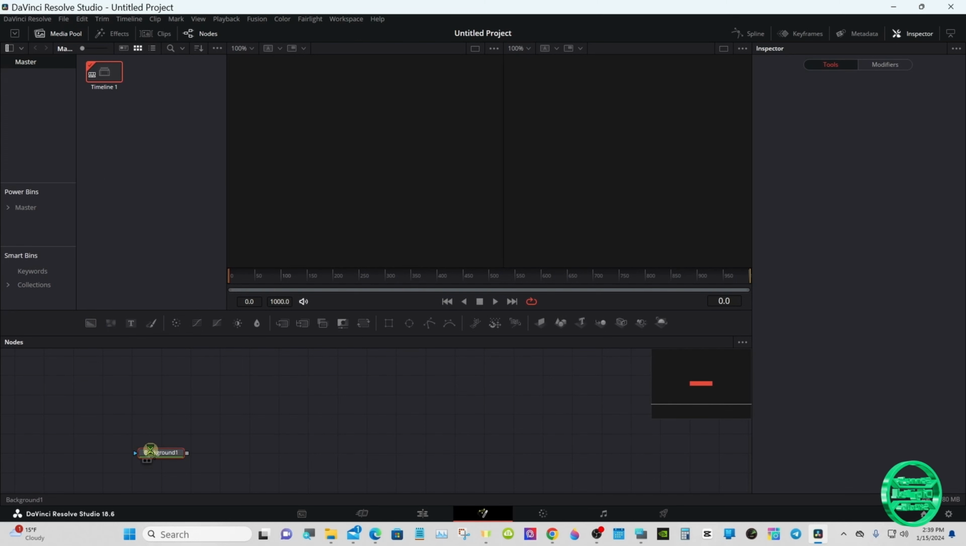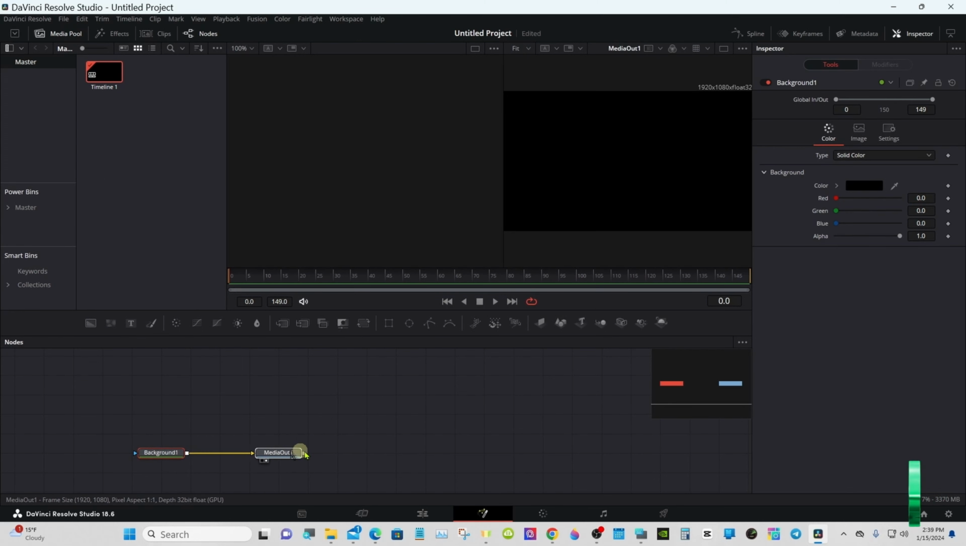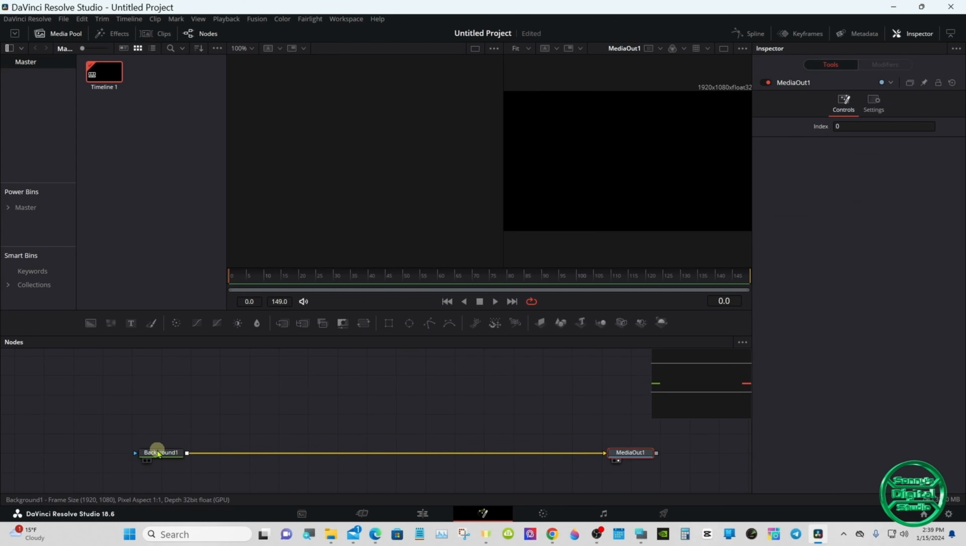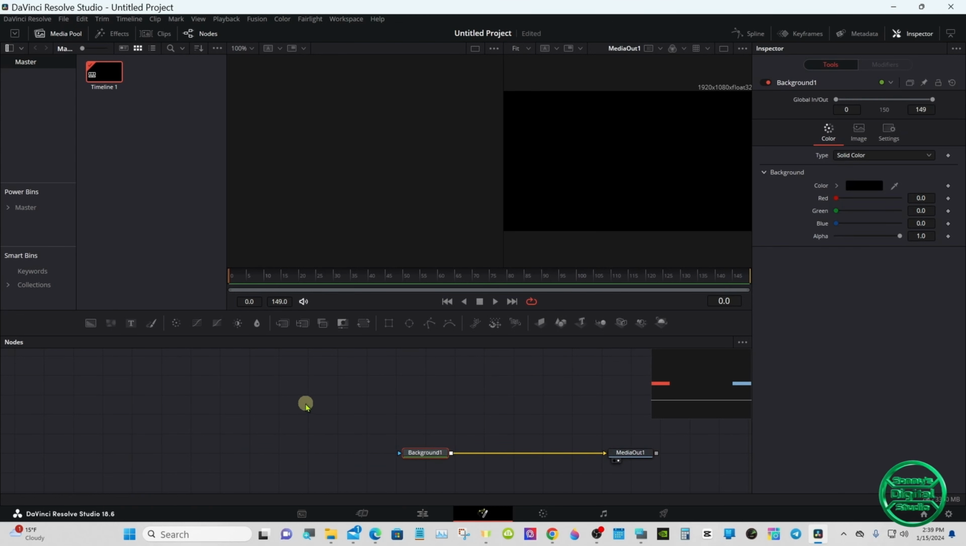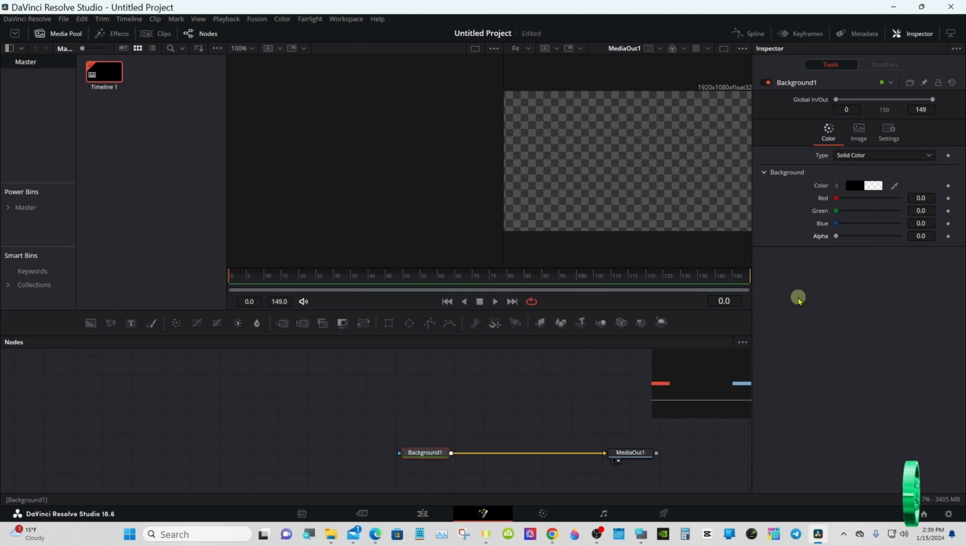Grab a background node. Select the background node and turn the alpha all the way down. So you'll see it's transparent, viewer 2. And click away right about here.